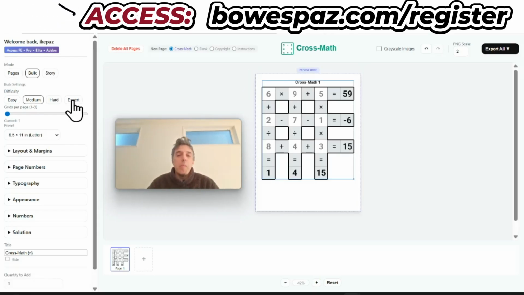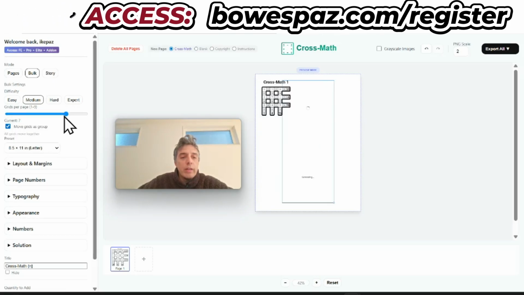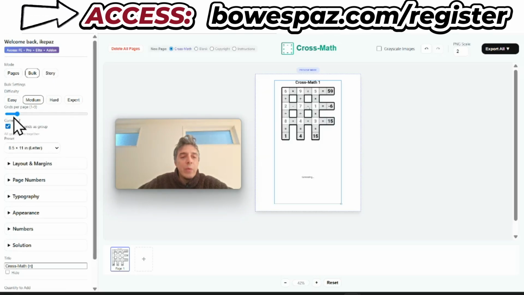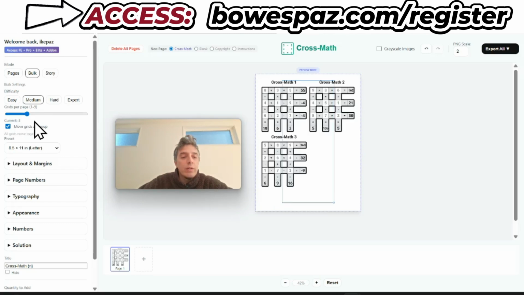Right? We want to publish as many books as possible, and that's why I have this tool. Now check this out. With this little toggling tool here, we can add up to 9 different puzzles per page. Let's go with 3. We got 3. Let's go with 4. As you can see, like that.